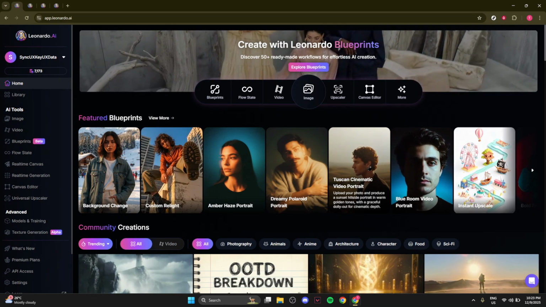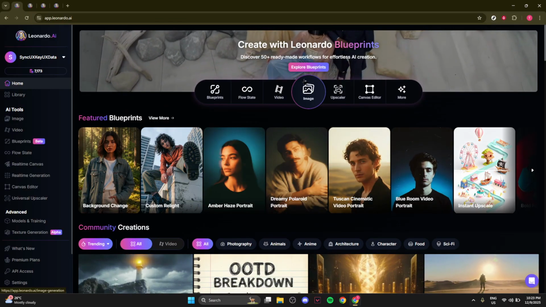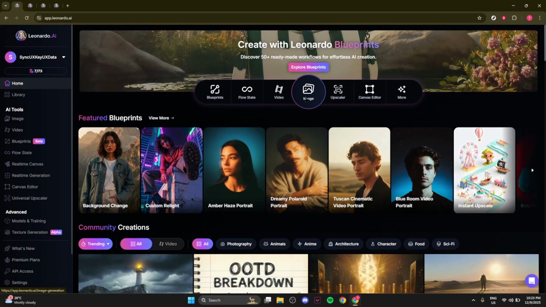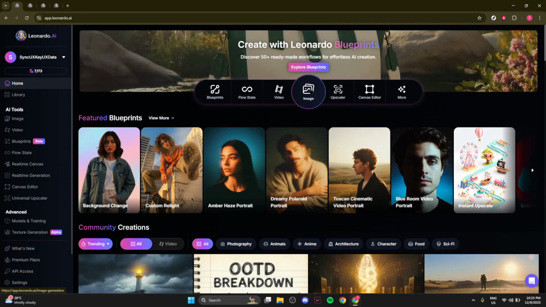Next, you'll want to have Leonardo AI open and head to the Create section, then select the Image Generation option. This area is your main workspace where all the magic happens. Familiarizing yourself with this section will help make the process smoother.